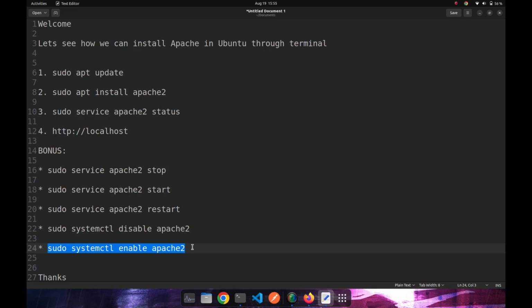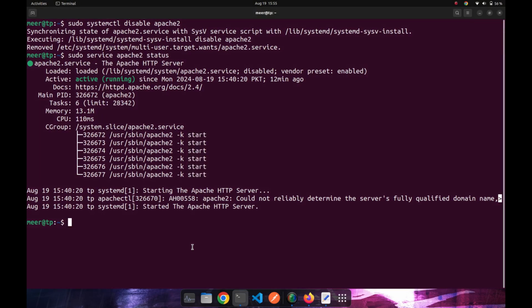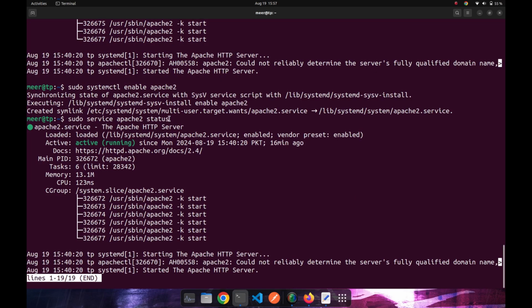If we want to add Apache to the list of services which will be started automatically when the server boots up, then we can use this enable command. After that, if we check the status of our Apache 2 service, we can see that this service is now enabled. It means that the Apache 2 service will be started automatically when the system starts.